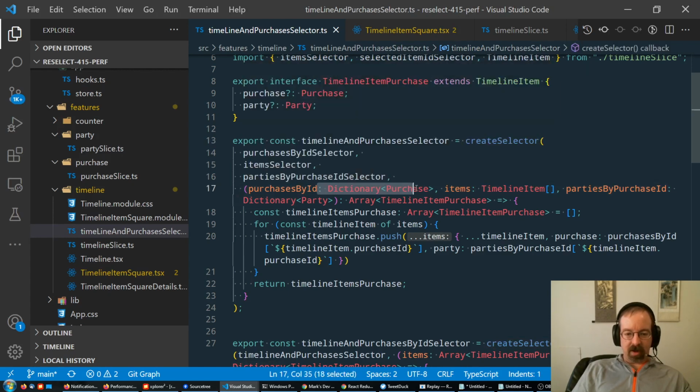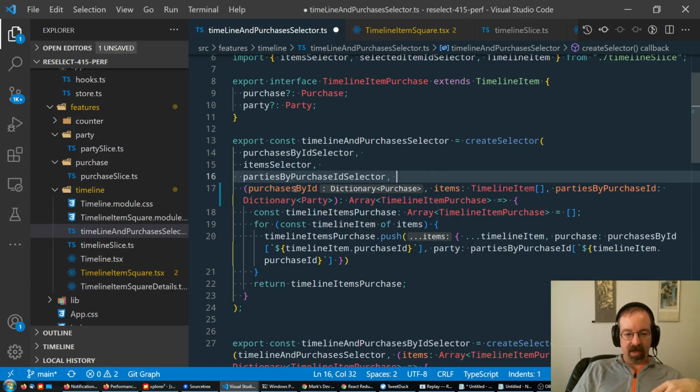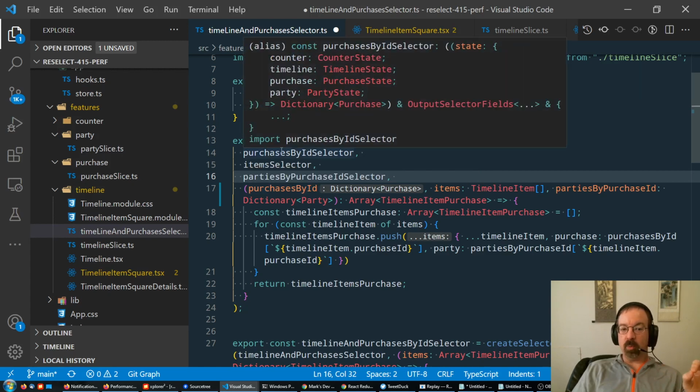I will note that strictly speaking, we don't need this to declare the TypeScript types. Like if I remove that, TypeScript should actually infer all the different types correctly, and it should know what each of these extracted values actually are. Doesn't necessarily hurt to declare the types here, but part of the point of the type changes we made in 4.1 is that all these types would get inferred as long as these input selectors themselves are typed correctly.